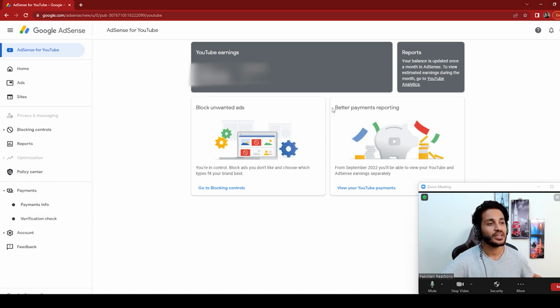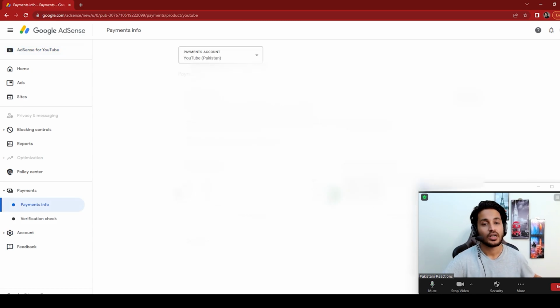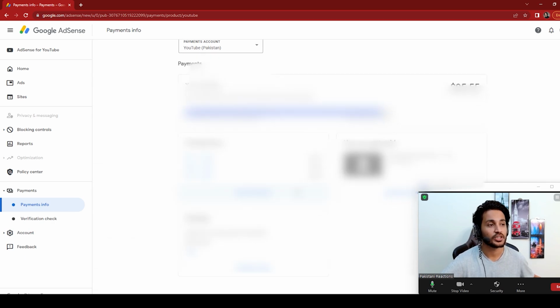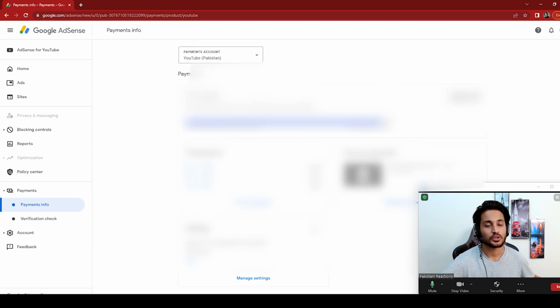Now, you guys can see under that, the update is available here. So they're actually telling you what changes they made. Better payments reporting. So they say that from September 2022, you'll be able to view your YouTube and AdSense earnings separately. Now, if you click view your YouTube payments, it's going to take you to the same page where you used to see your payments previously. Now, all that information is going to reflect here. It's pretty much all the same. It's just that it's in two different sections now.